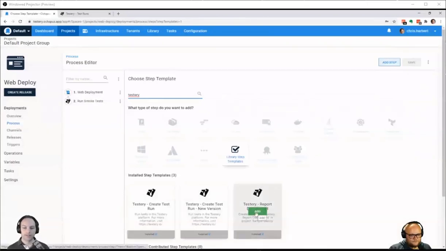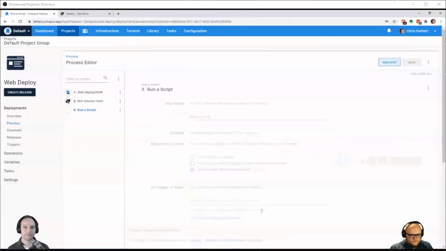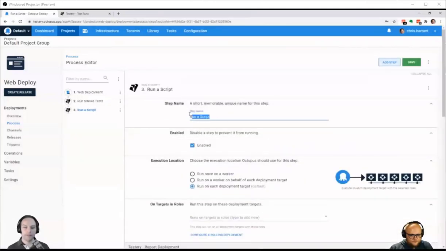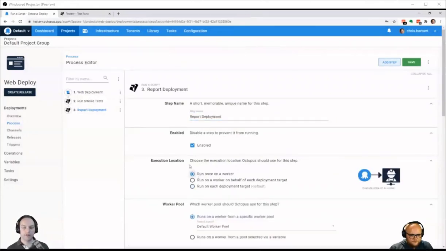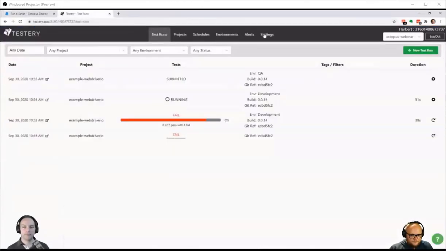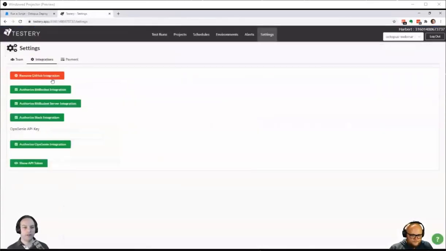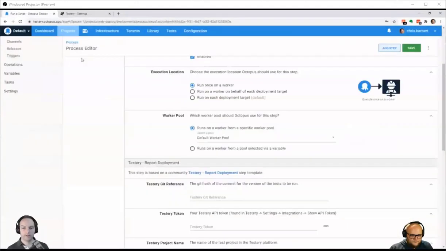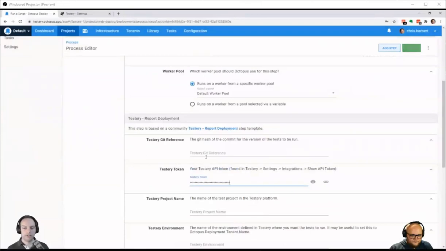To set this one up, I'm going to add a step to my process. I'm going to search for Testery again, and this time I'm going to choose report deployment, and I'll just call it report deployment. I'm going to again say run once on worker, and I'm going to hop over here, grab this token again, and paste the token in here.